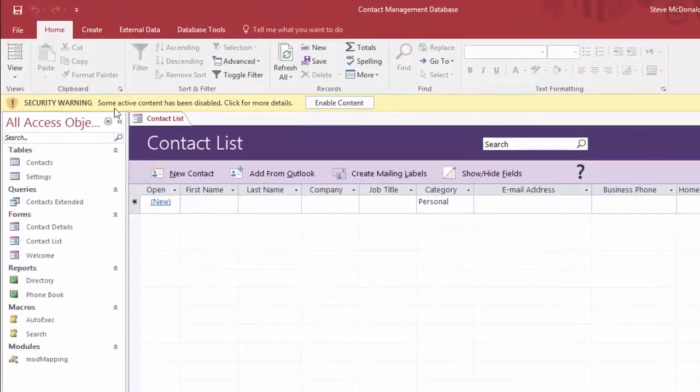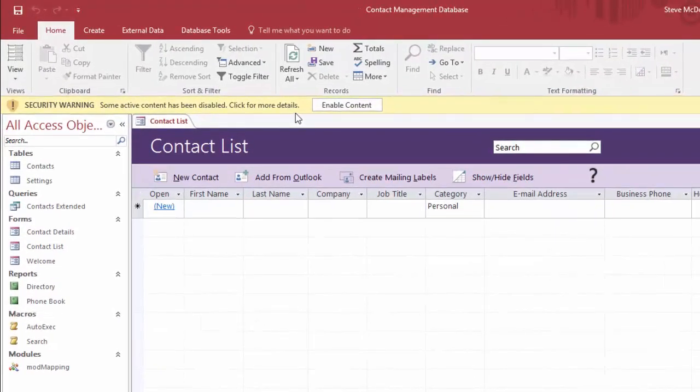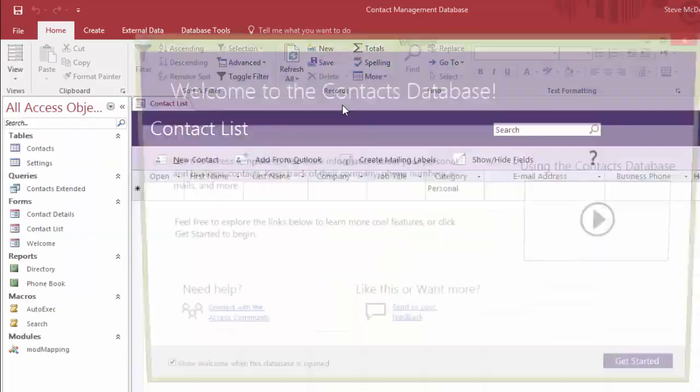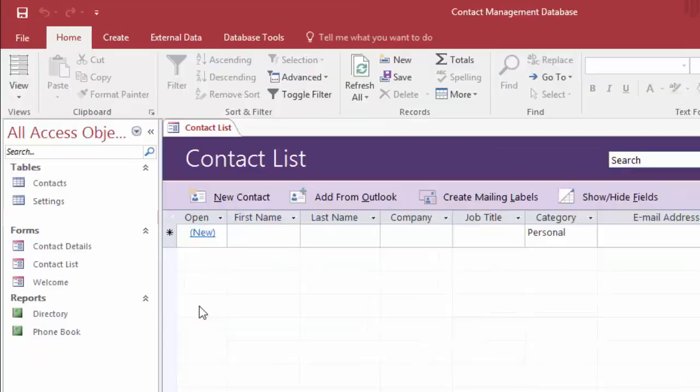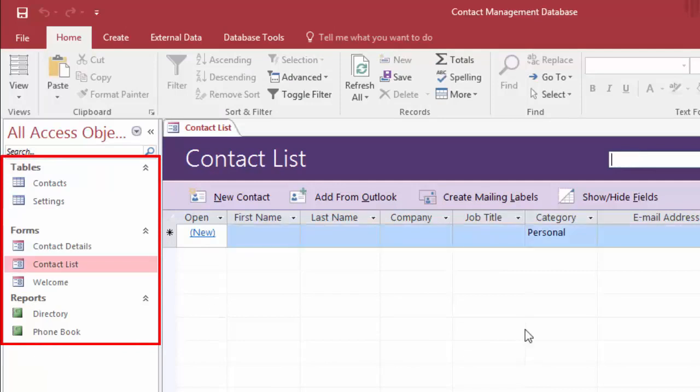Now of course you'll need to enable the content here. This is Microsoft's way of protecting you if you've downloaded something from a questionable source, but where this is an Access template, then you can just click Enable Content, get rid of that again, and now we're right into the fully functional database. And throughout the course, we're going to get into definitions of all these different parts of the Access database screen. But for right now, let's just look at tables, forms, and reports.